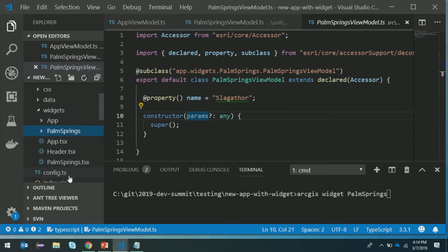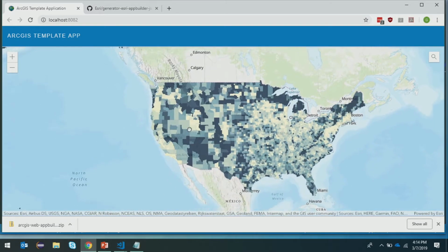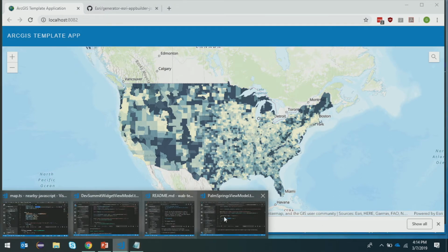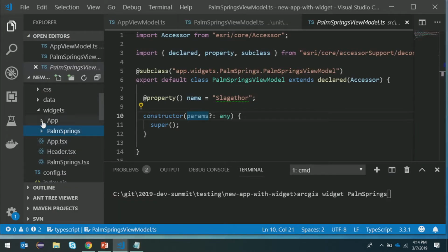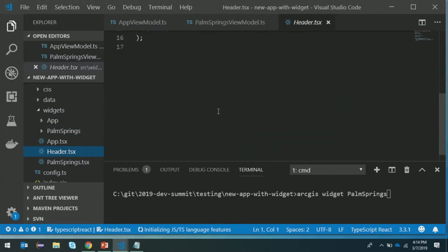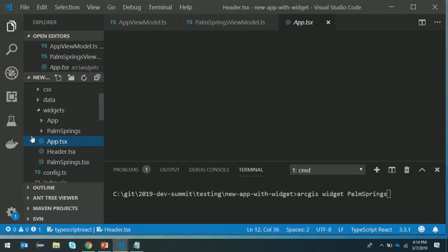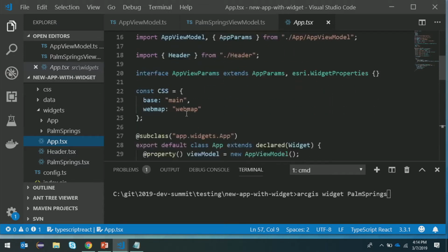And what that does is it creates an app that looks like this. All right, it's a pretty simple JavaScript API app. It's got a map, it's got a header. You can see the widgets for that in here. The header's just very simple, has the name of the app, and the app has some setup for us, right?